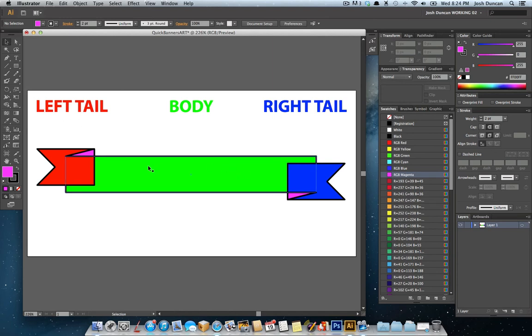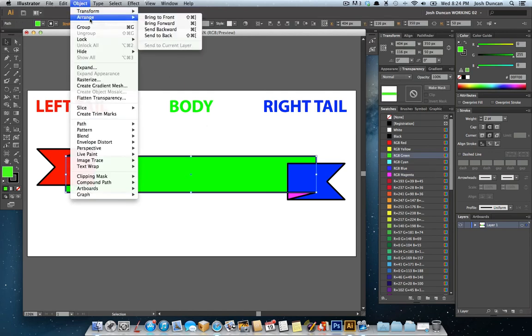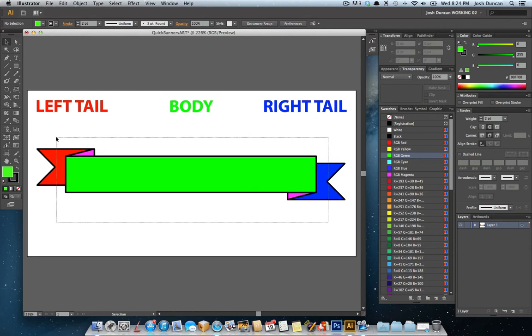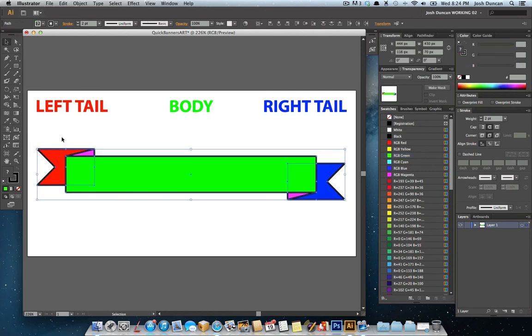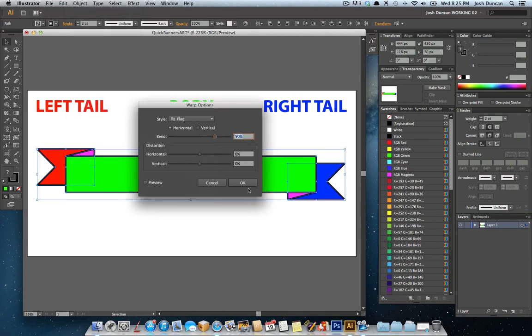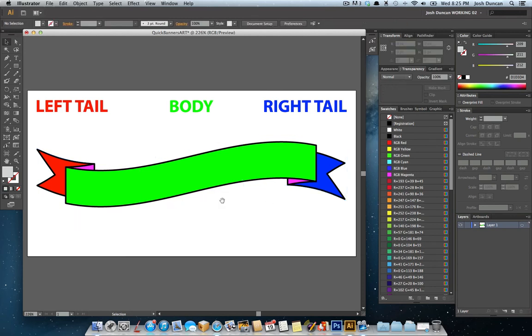Next we need to put the body in front, or put the tail in back. The easiest way to do that is just select the body, go to Object, Arrange, and Bring to Front. That's going to give you your overall shape. And then from there, all you do is you can warp it however you want. In the tutorial, I use the flag warp, so we'll just go Object, Envelope Distort, Make with Warp, and then flag at 50%. That will give you your final banner.